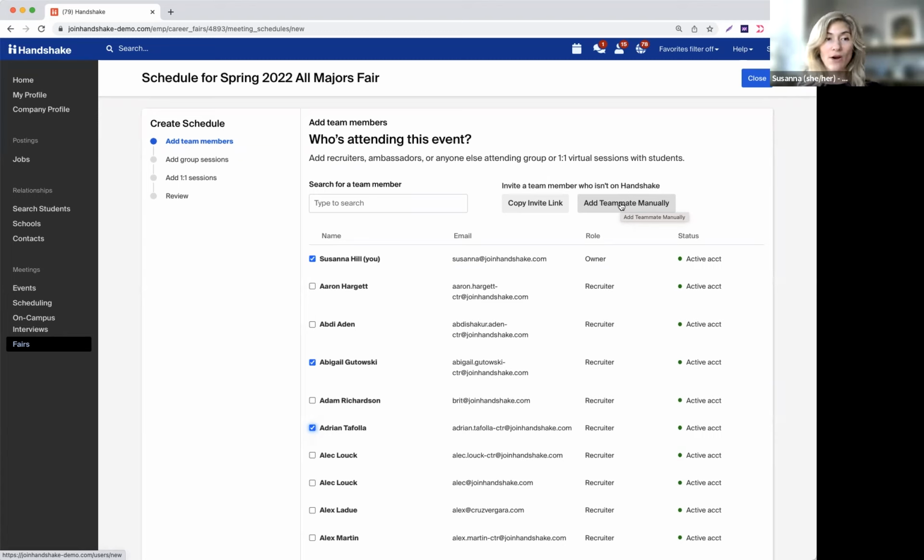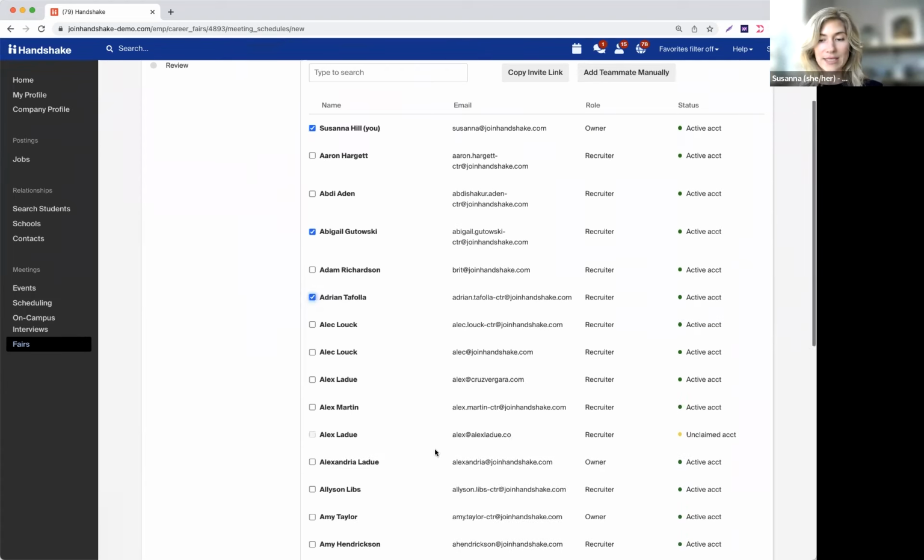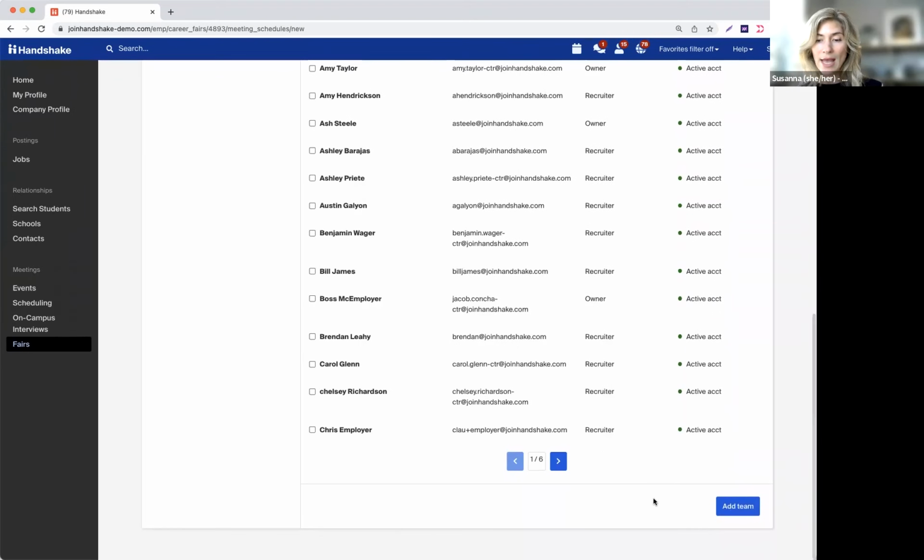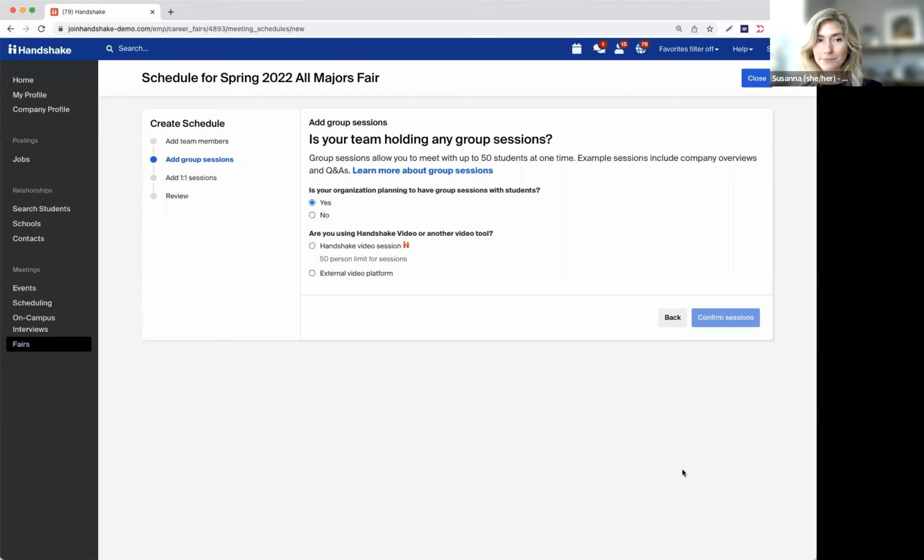You can do that here on this first step of the schedule creation process, and you can also add teammates at a later point as well. So for today's fair, it's just going to be the three of us. So I've selected my teammates. I'm going to scroll down and go ahead and click Add Team.